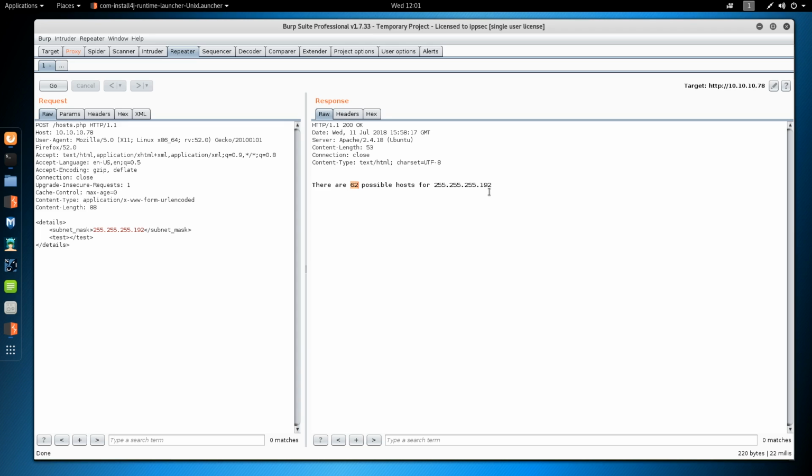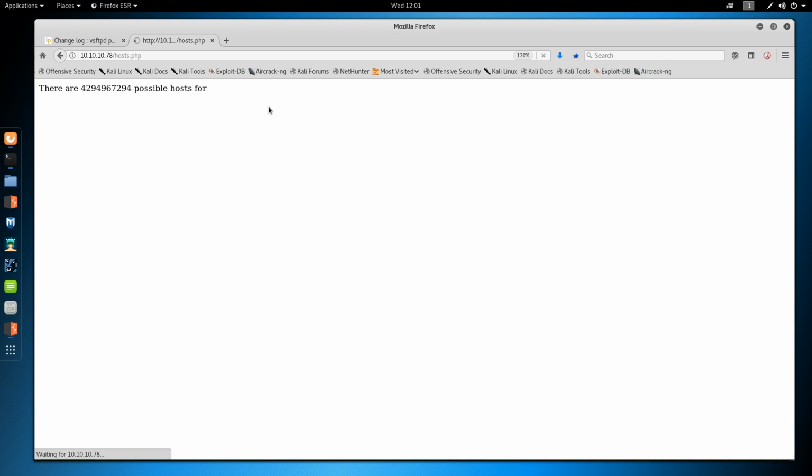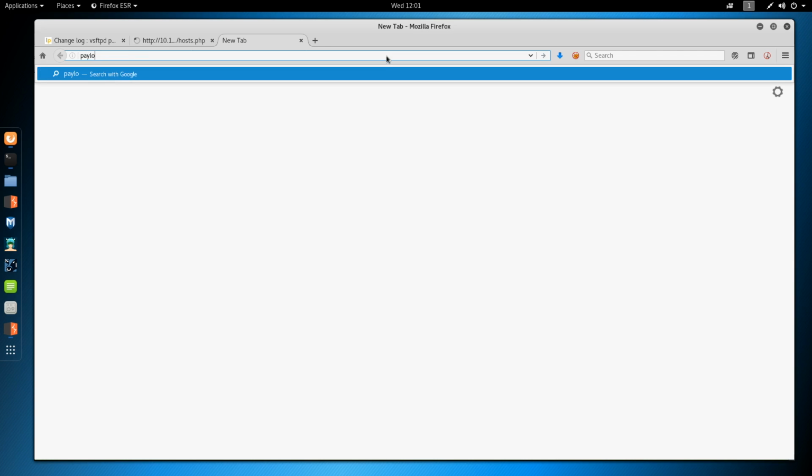255.255.255.192. So this looks to be like some type of subnet calculator. So if we change this to .0, we'll probably get 254 possible hosts. There we go. So we have it reading a XML file. So the very first thing I do when that happens is we'll turn intercept off. We can do a Google on PayloadsAllTheThings, GitHub.